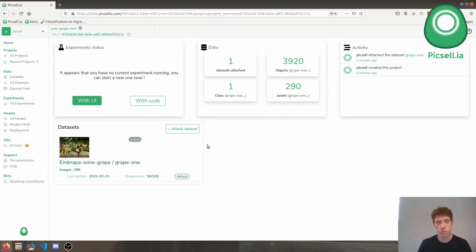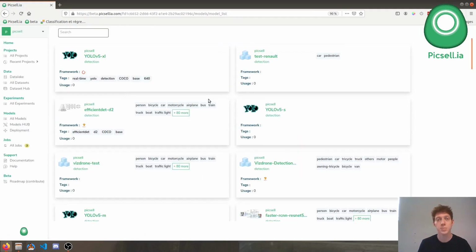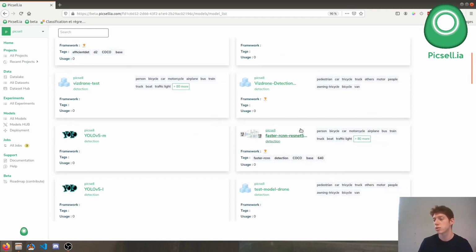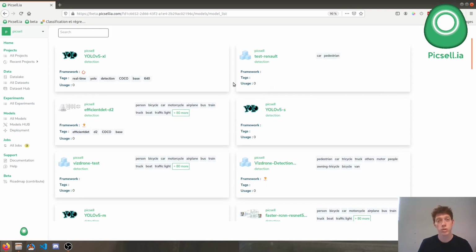Before creating our experiment, I will show you the model section of Picsellia. On this page, you can find every model that we uploaded that are base architecture that you can use to kickstart your experiment, such as YOLO V5, EfficientDet, Faster R-CNN, or whatsoever. So for our experiment, I'm going to use a YOLO V5M model for the sake of speed of training, okay? What you have to understand is that you can use this model out of the box. It means that you don't have to do anything, just select them.